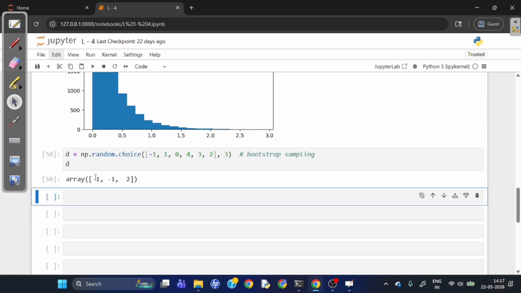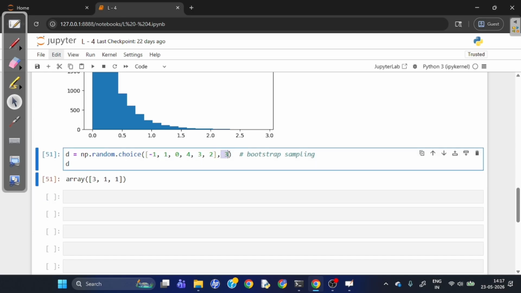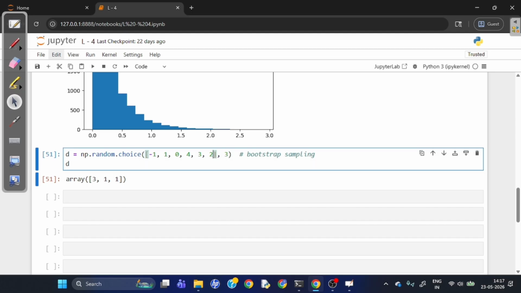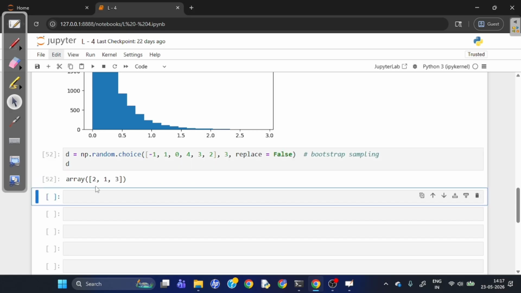So I have generated 3 values. Let's run this again. Now, you know that this is the data and I only want 3 values from this, but I don't want values to be repeated. And you can see that in this sample, the value 1 is repeated. So I can set replace equals to false. By doing this, I'm telling it that each value is selected only once.